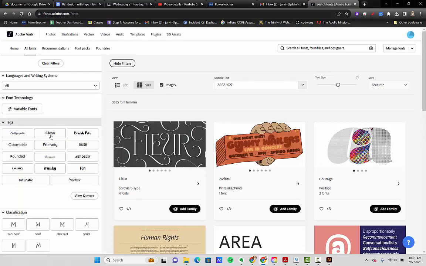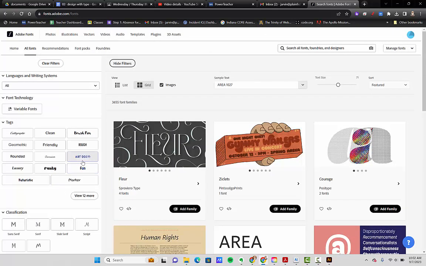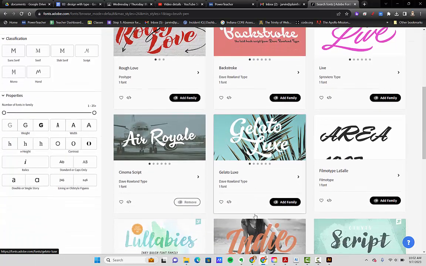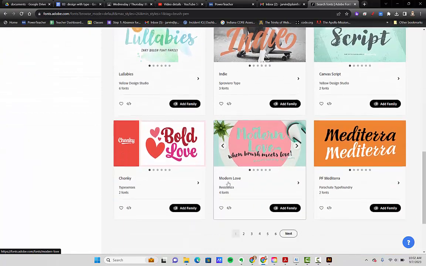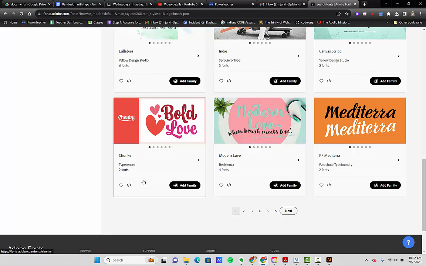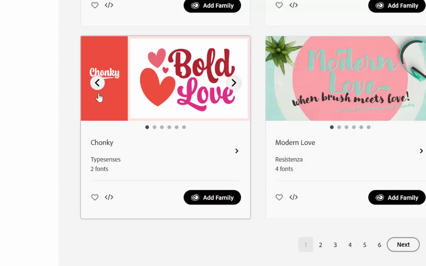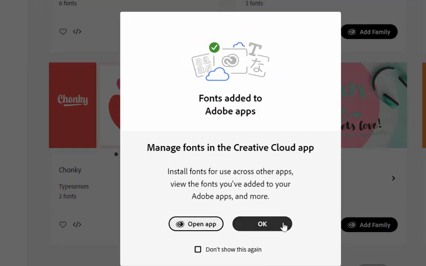So we've got all these fonts. And over here on the left-hand side, there are these filter tags, different classifications and filters that you can use. So let's say that I want something like a brush. There's a category here called brush pen. So if I click that, all of the fonts that it locates look like they were written with a brush or a pen or however you want to say that. So here's how you would use them. Like if I'm looking and I'm thinking, okay, I like this one right here. It's called Chonky. That's the name of the typeface. Chonky. And there's a button here that says add family. So I'm going to do that. And it says fonts added to Adobe Apps. And yeah, just click OK on this.